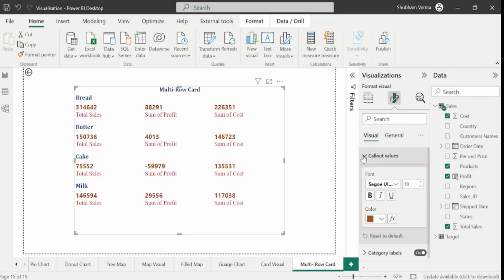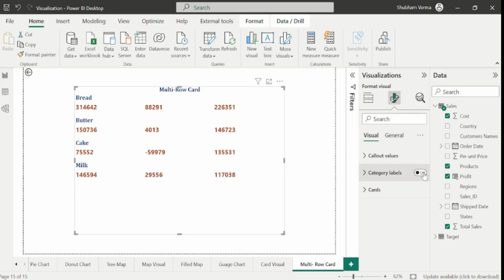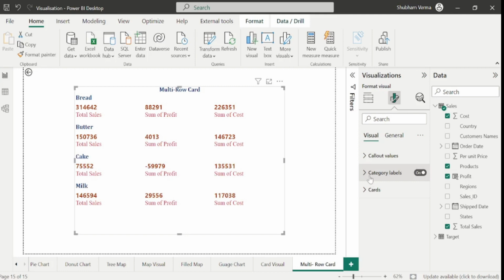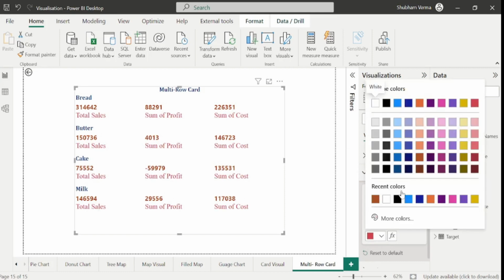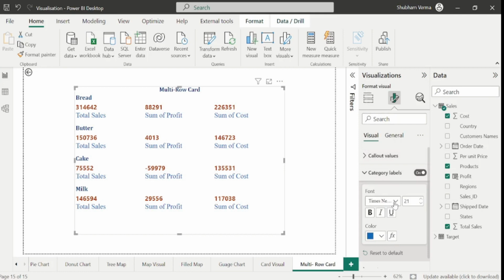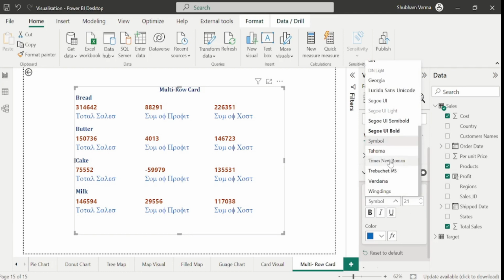And now let's talk about the next formatting feature, which is category label, which we have already covered multiple times in the previous visualization playlist. If you want to turn off this category label, you can turn it off from here. See guys. But if you want to play with the feature of category label, just turn on this toggle button. And from here again you can increase or decrease the size of your category label. And from here you can also change the color. And from here you can also change the font style. So let me change the font style again, Times New Roman.